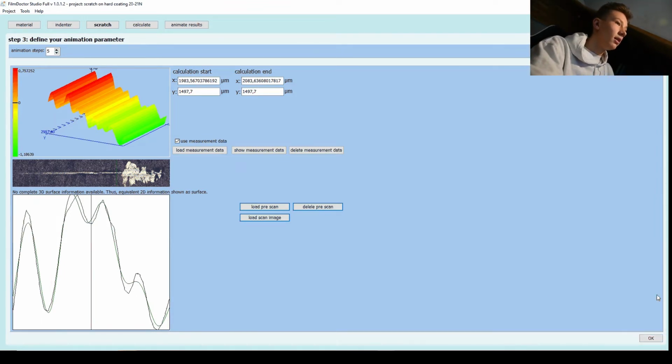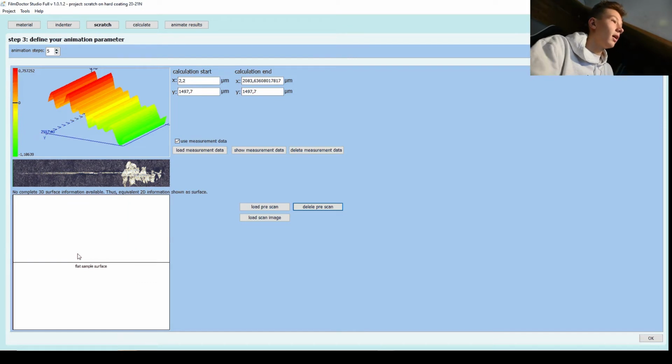So as you can see here on my laptop, this over here is from the pre-scan. This of course is how our surface looks like before the Scratch. I'm gonna do the 2-pass Scratch scan method right now, and so I will delete the pre-scan. And as you can see here, the FilmDoctor will set a simple flat surface to work with if it doesn't have any pre-scans available.